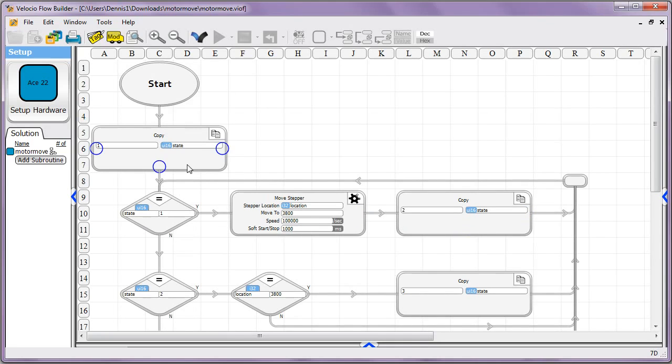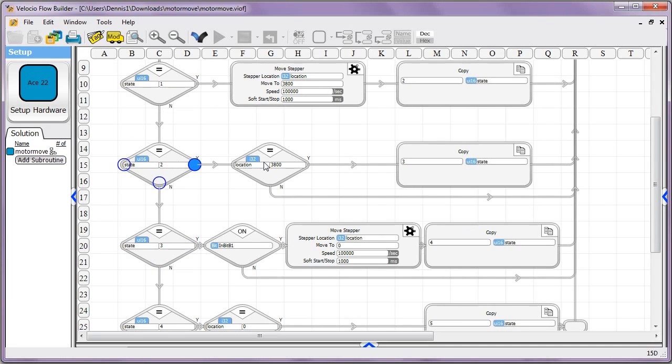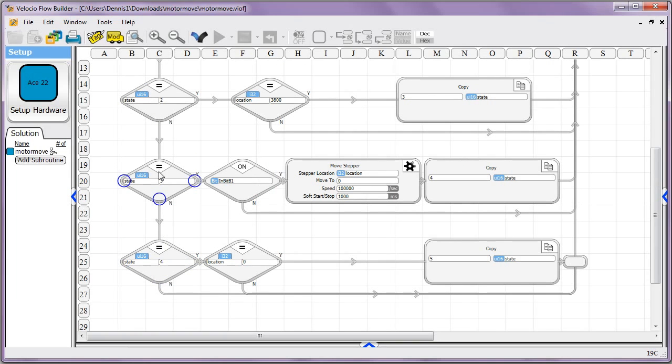Okay, so just going through it here, it's going to start out, it'll make state equal to 1 at first, and then it'll check what the state is. State will be 1 the first time. We'll tell it to go ahead and move to location 3800, which is your 20 inches out. We gave it a speed of 100,000 pulses a second, and we told it to ramp up over the period of a second, 1,000 milliseconds. And then we tell it to go to state equals 2. State equals 2 is just waiting for that 3,800 pulses, or steps, to be sent. And once it is, we advance to state equals 3, wraps around here again.